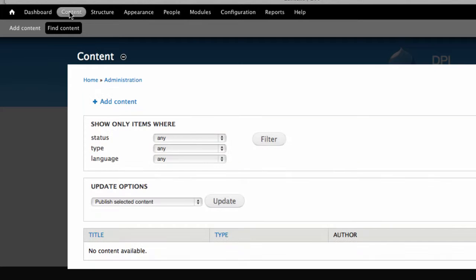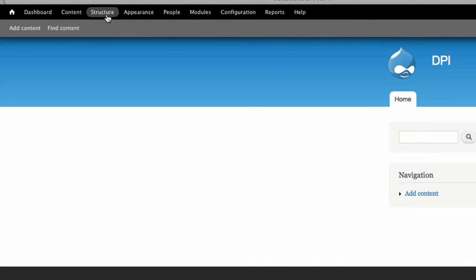The Content menu. Here is where we find, manage, and create content, such as pages, and manage comments. Structure is where we create content types, taxonomies, edit blocks, and configure menus. The Appearance menu is where you would change the appearance, install and update themes. It's where we control the look and feel of the site. Your People menu is where you would manage and create users, their roles and permissions.